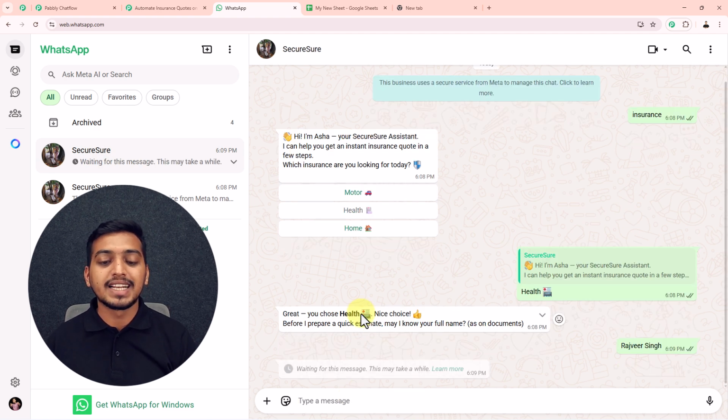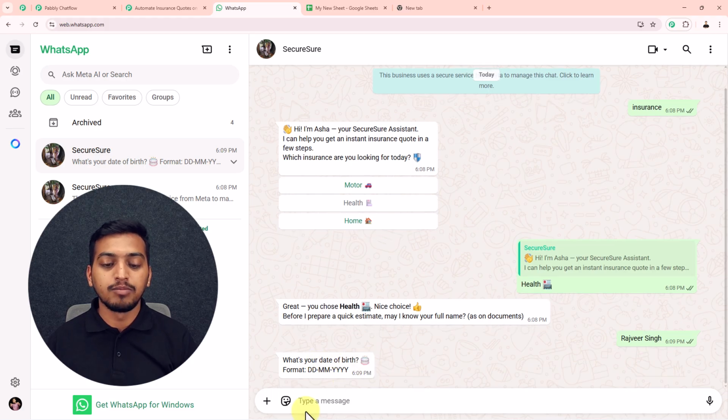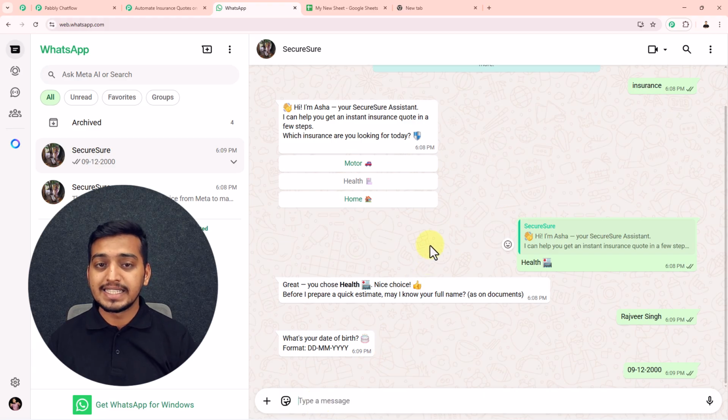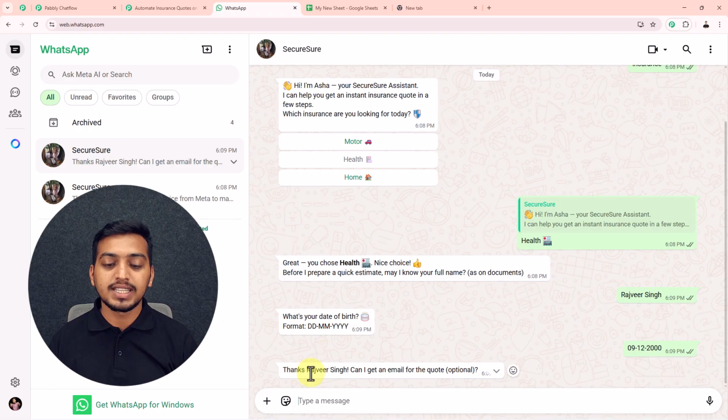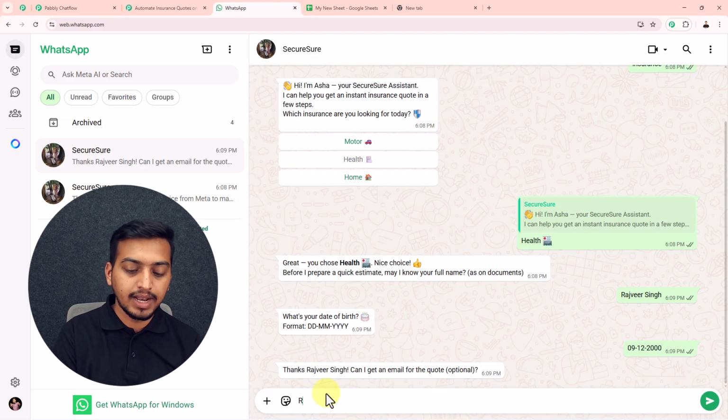Next, you will see that this WhatsApp chatbot will send me another message where it is asking me for my date of birth. So I will also enter my date of birth inside this chat and then you will see that this bot will send me another message, and here you can see it is asking me for my email ID. So I will also enter my email in here.